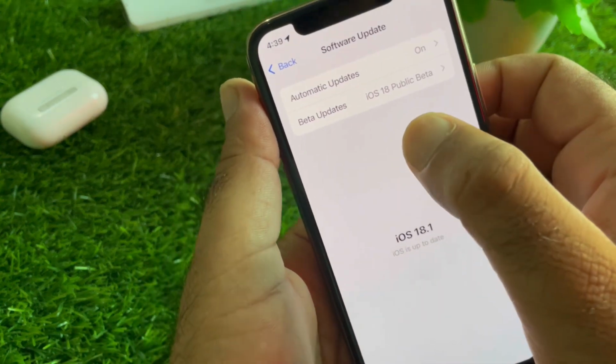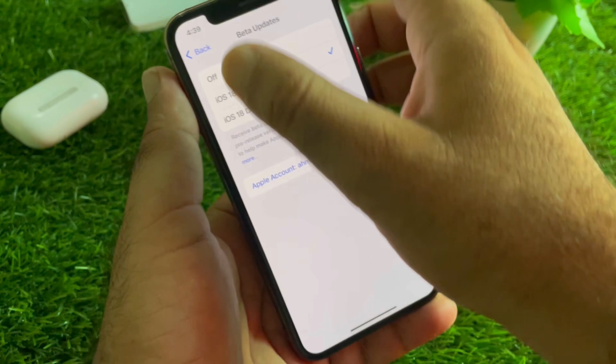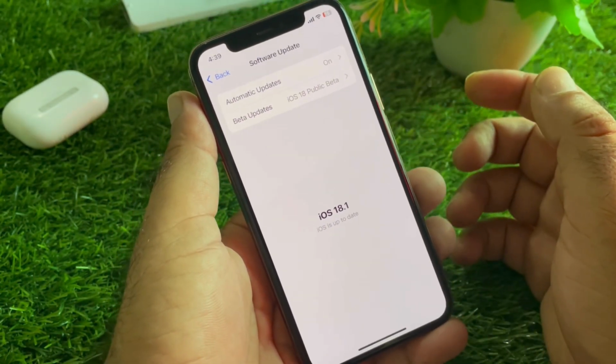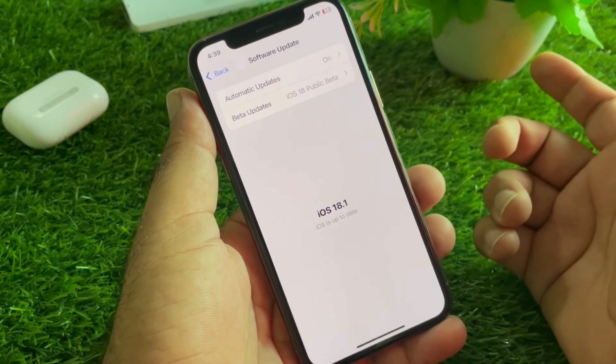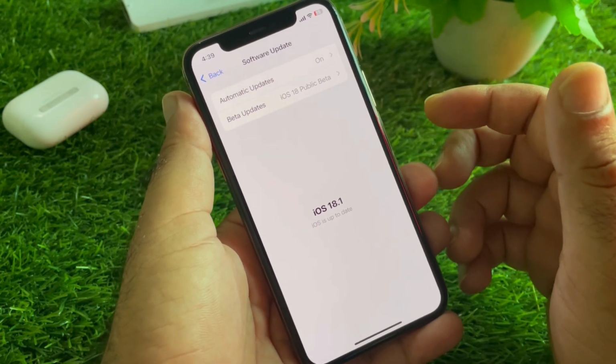And if you have a beta update, then you may turn off beta updates and update your iPhone or iPad to the latest official version, because there may be bugs in beta updates, and they will be removed when you download and install the official version.